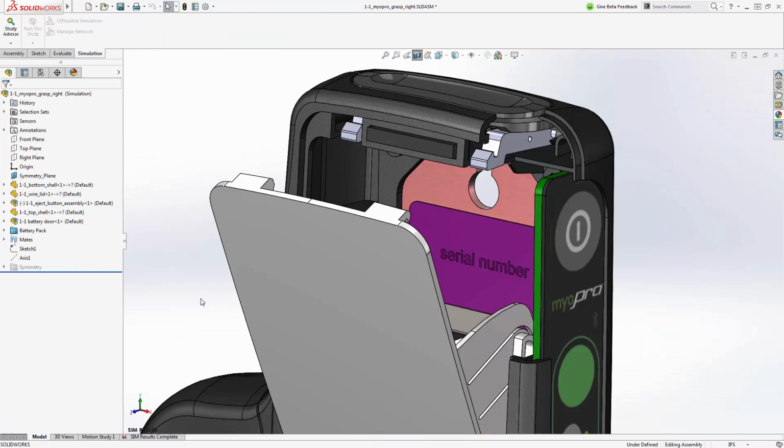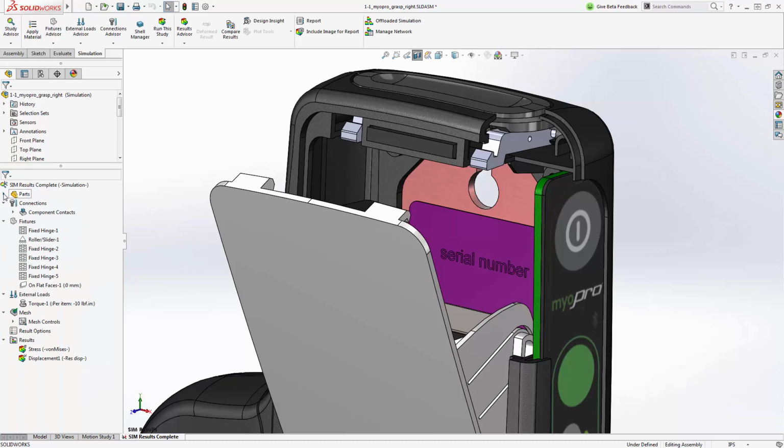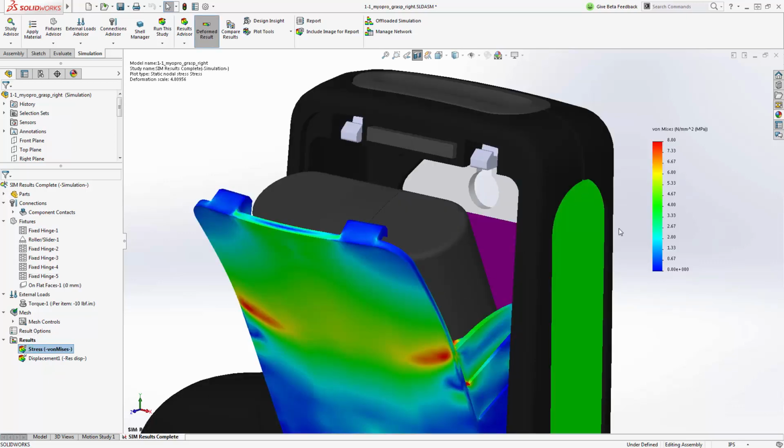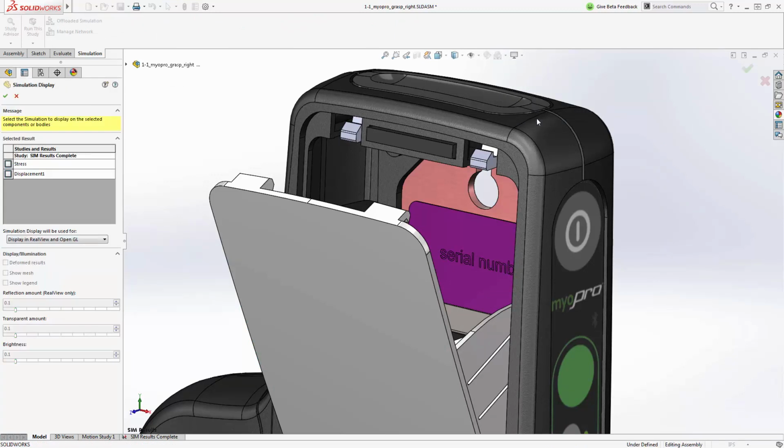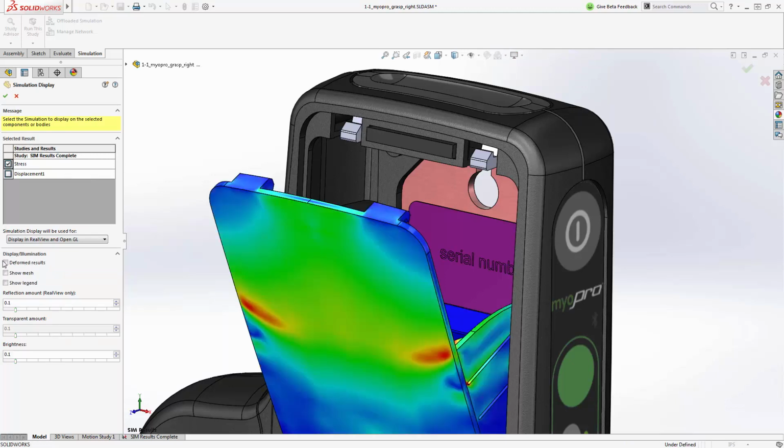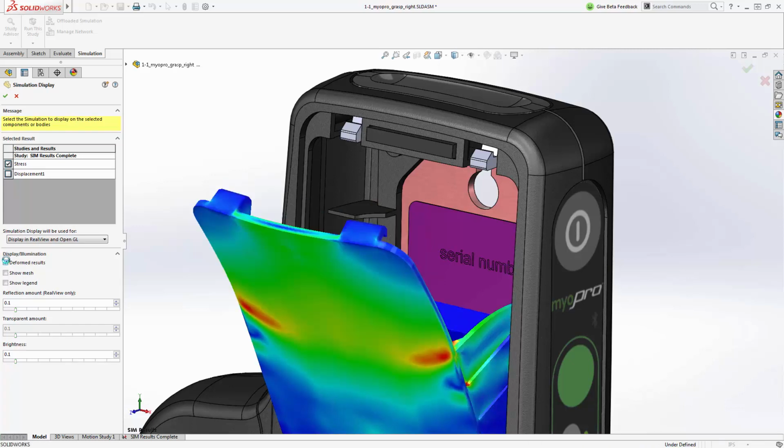Moving back to the full battery enclosure assembly, we want to understand how the battery door reacts to a large opening force. Communicating these results clearly is always important, and while previous versions of SOLIDWORKS Simulation could show the results well, SOLIDWORKS 2017 introduces Simulation Display, which uses RealView graphics or PhotoView 360 rendering along with your simulation results to give you a much clearer image result. This is a great improvement for sharing your results and communicating exactly how your product is performing.